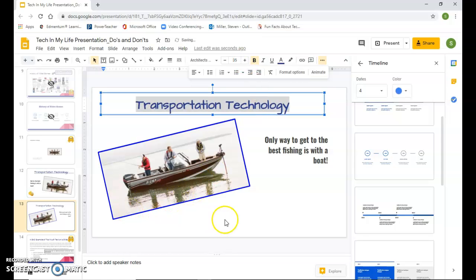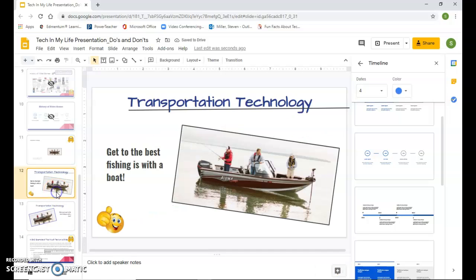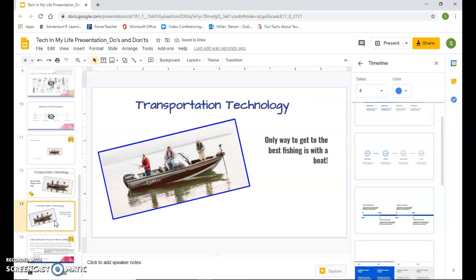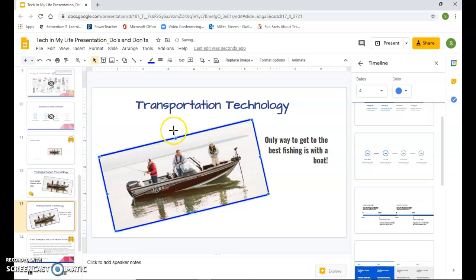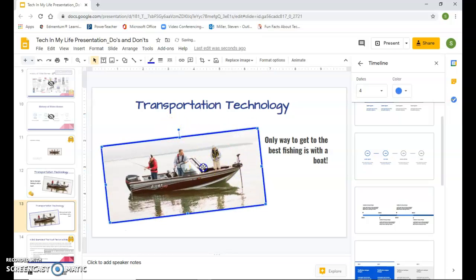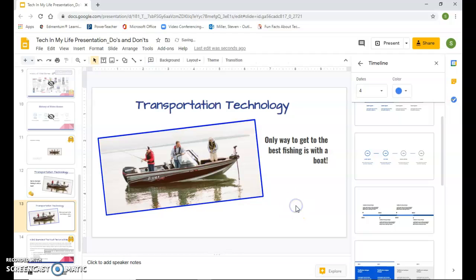So you can see, in a pretty short order, I created a pretty decent looking slide here. I would probably make this bigger. It's not a requirement to rotate, and there's certainly times where you don't want to rotate a picture, but it's a pretty good technique. So that is how you create a slide for either transportation, communication, or design and manufacturing.